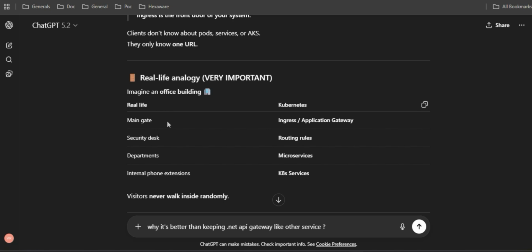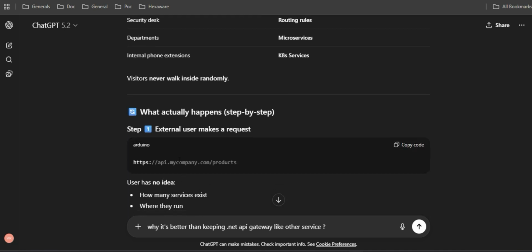Ingress is kind of an API gateway. So for a real-time example, we have an office building. The main gate is our application gateway ingress, and the security desk is called the routing rules inside our ingress. And we have departments, that means microservices like product, order, and internal phone extensions, that is K services. So visitors never walk inside directly or randomly.